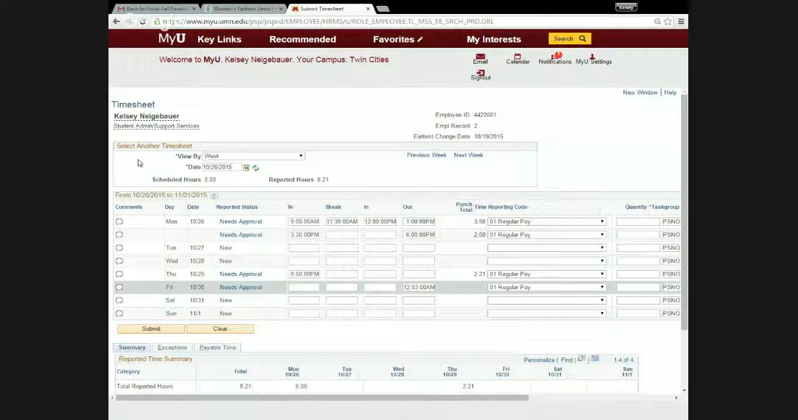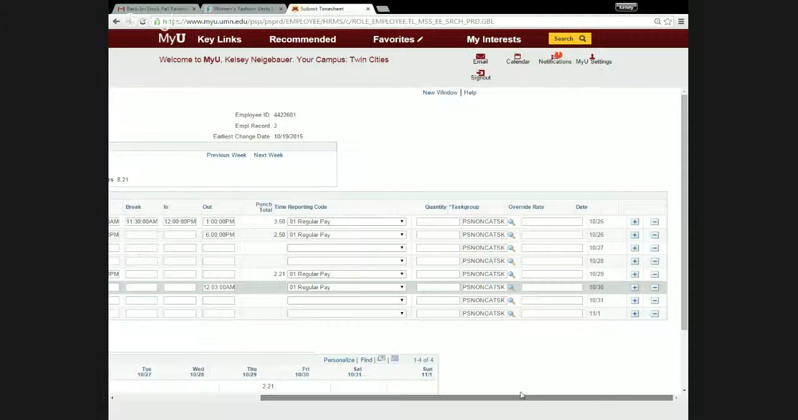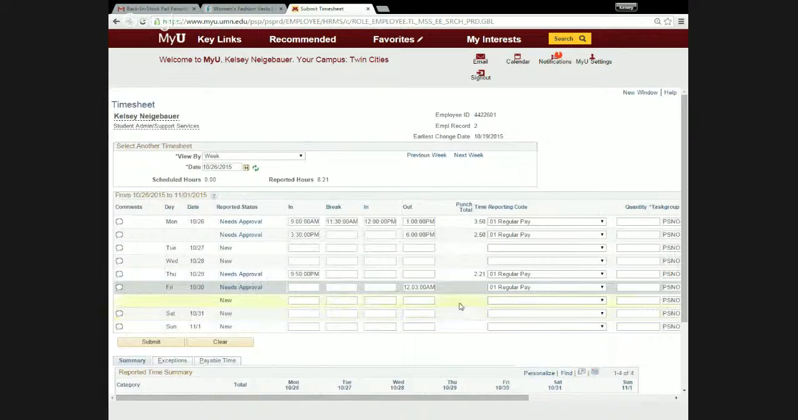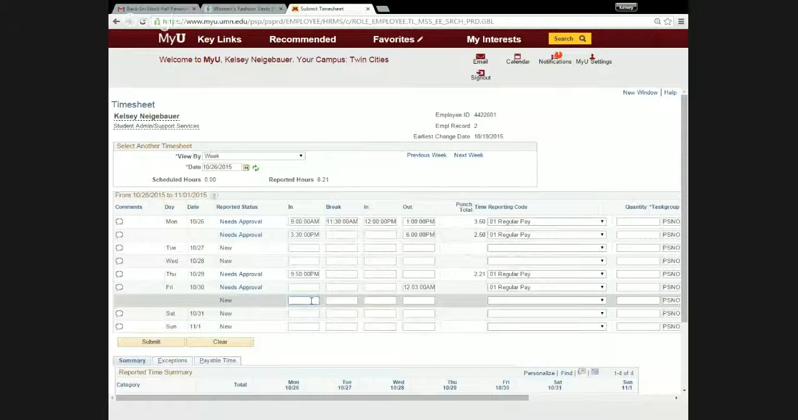If you happen to work a second shift later in the day that you clocked out, in this example, if you work again on Friday, you must add another row to report that time in a separate shift than your overnight. So you would click on the plus button and it would add another row. If you worked at 4 p.m. and you ended at 6:30 p.m., regular pay again, and submit.